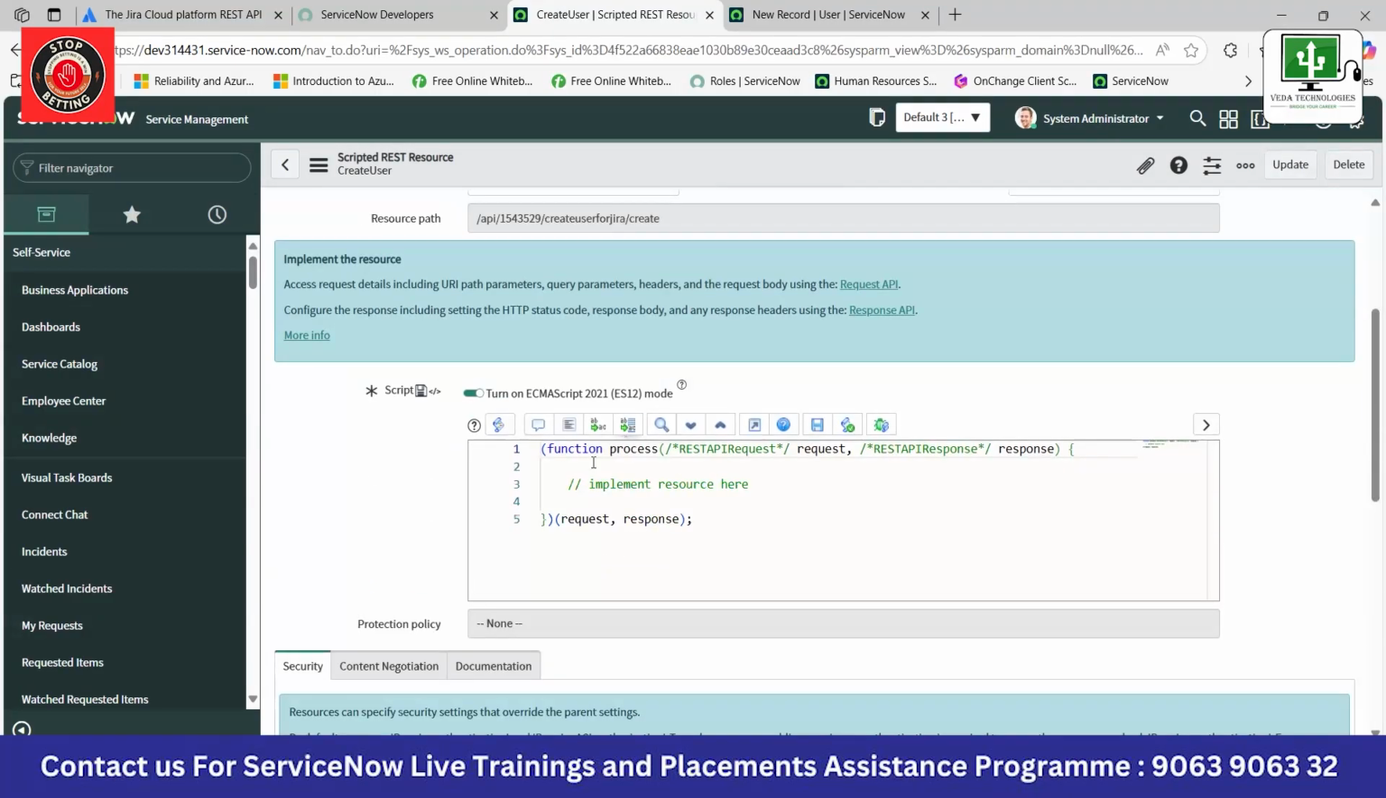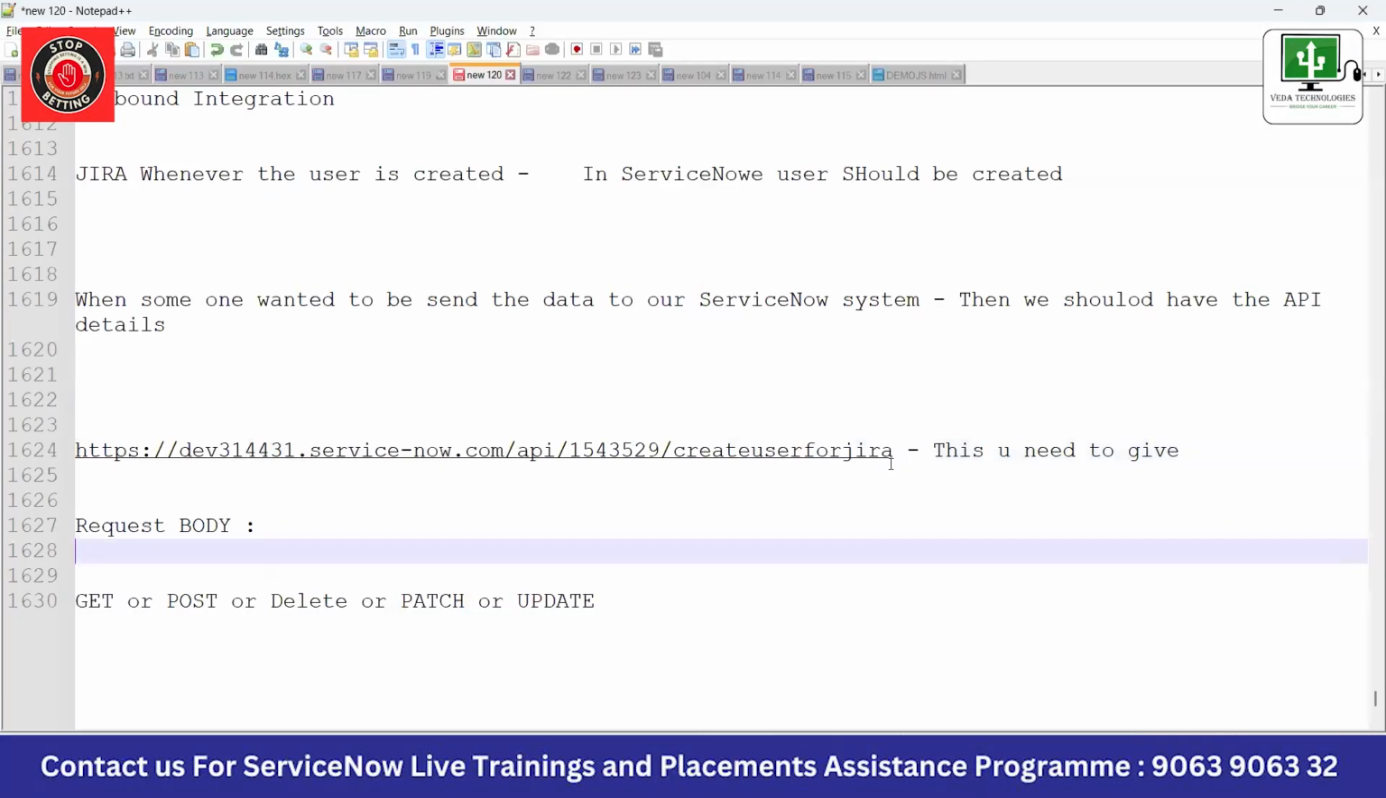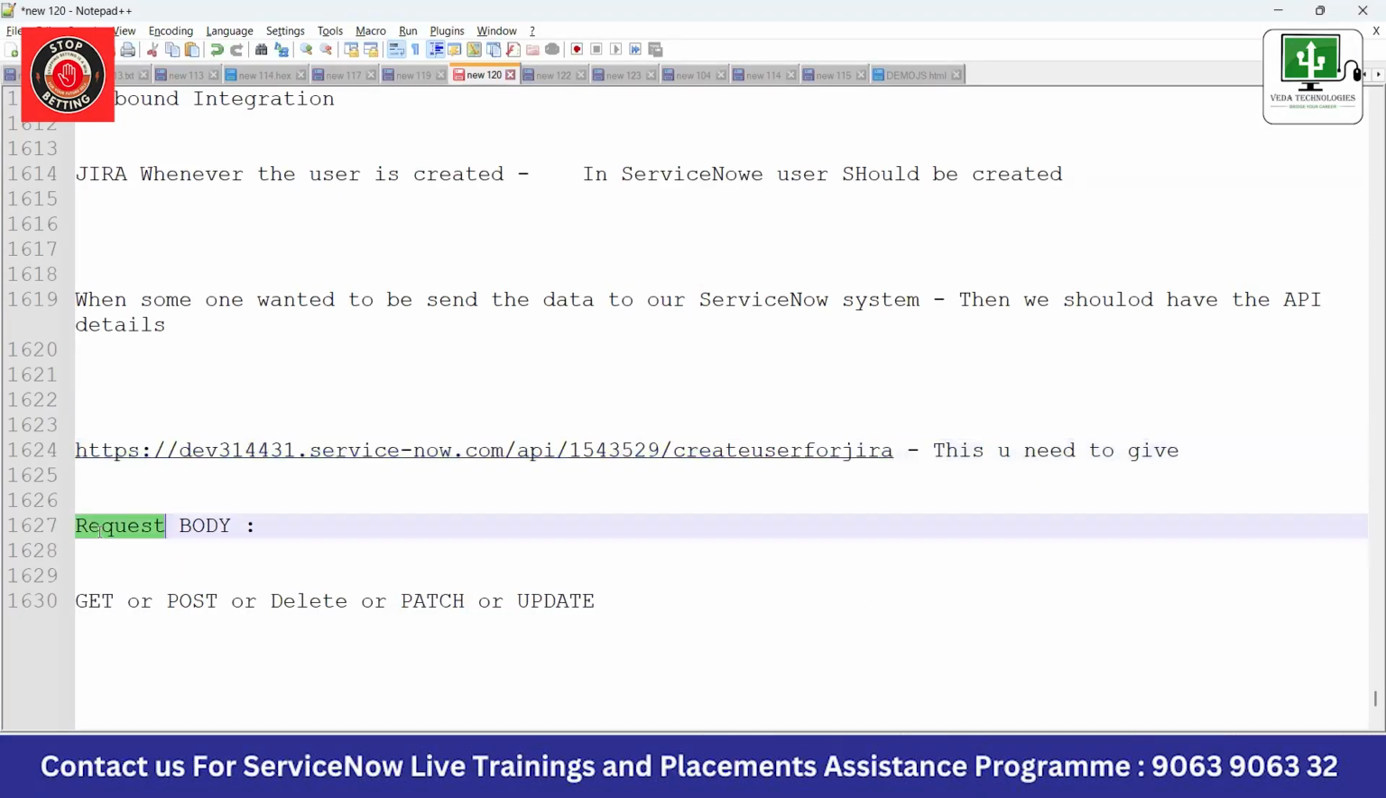Now the main work will be started. You need to write the script to send the data from the external system to ServiceNow. How will it be designed? First, you need to set the request. To set the request, the first point, we need the request body. We have the endpoint, right? Only thing we are pending is the request body level.